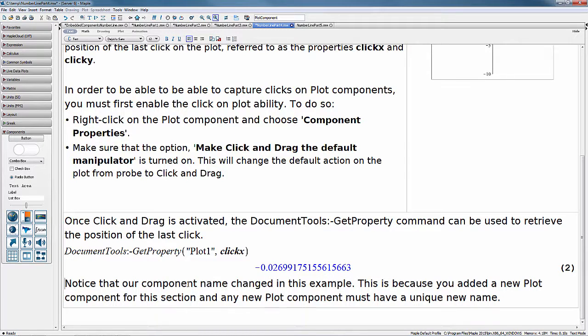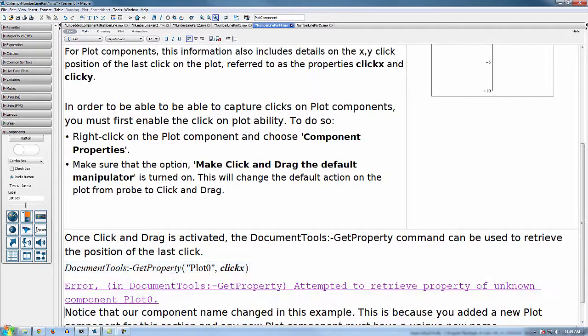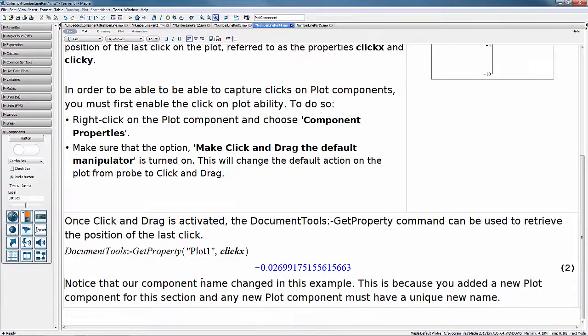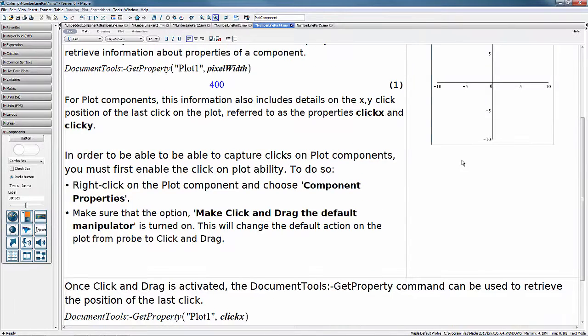So as I said before, it's also important to notice that our names can change here. And if I was to change this to plot 0, obviously there's no plot 0 in this worksheet. This would retrieve just an error message. So it's always important to know the name, know where you're sending information or getting information from in your Maple worksheet. It's also important to notice that if you did come back here and did insert a secondary plot component, this new plot component must also have a unique name. So all components in Maple have unique names. They have unique identity because we can't have overlapping components with the same name.